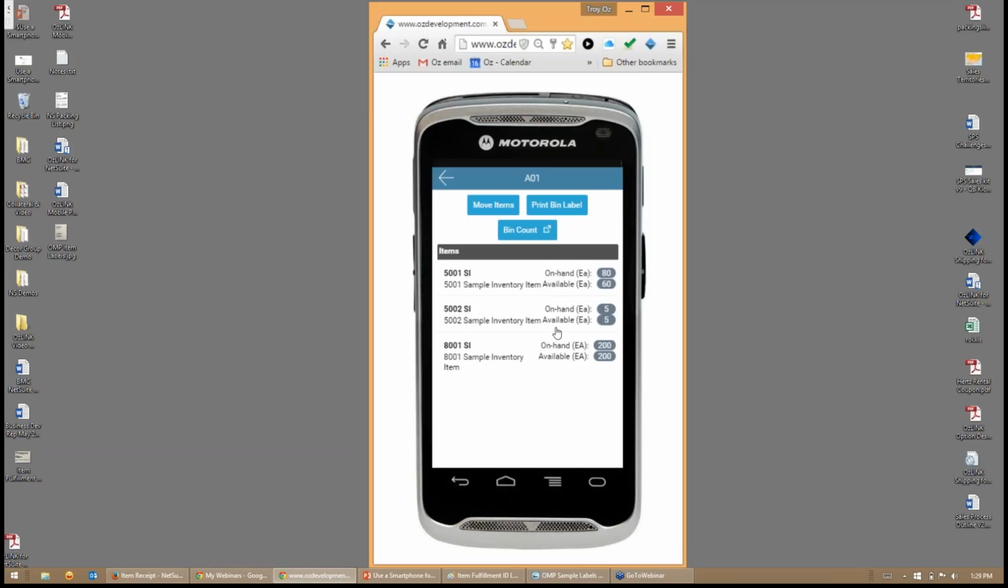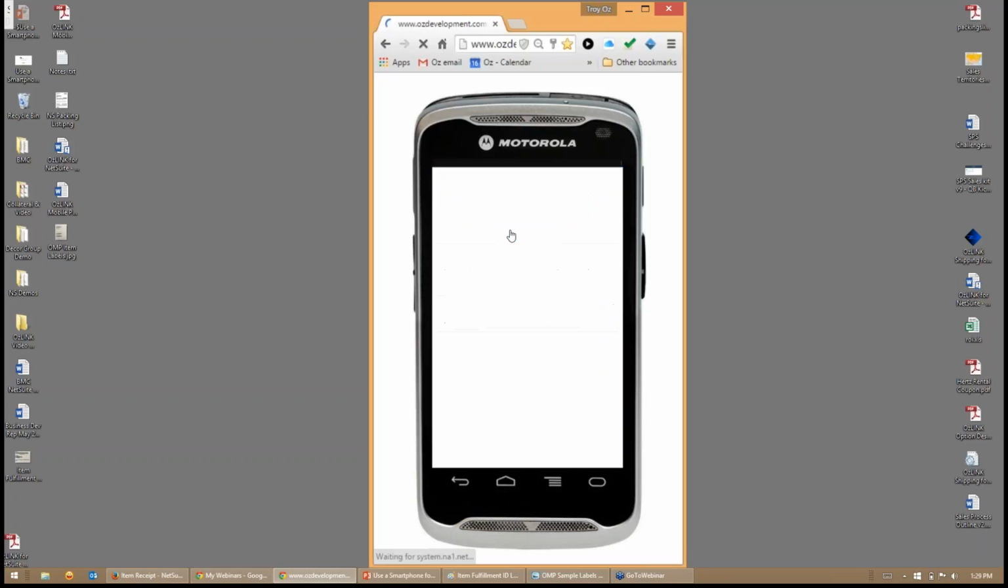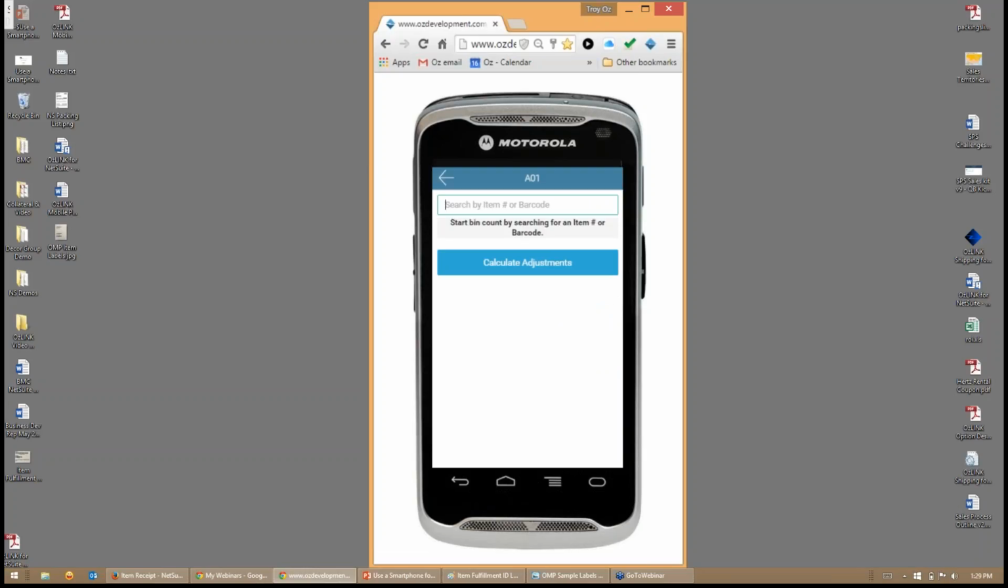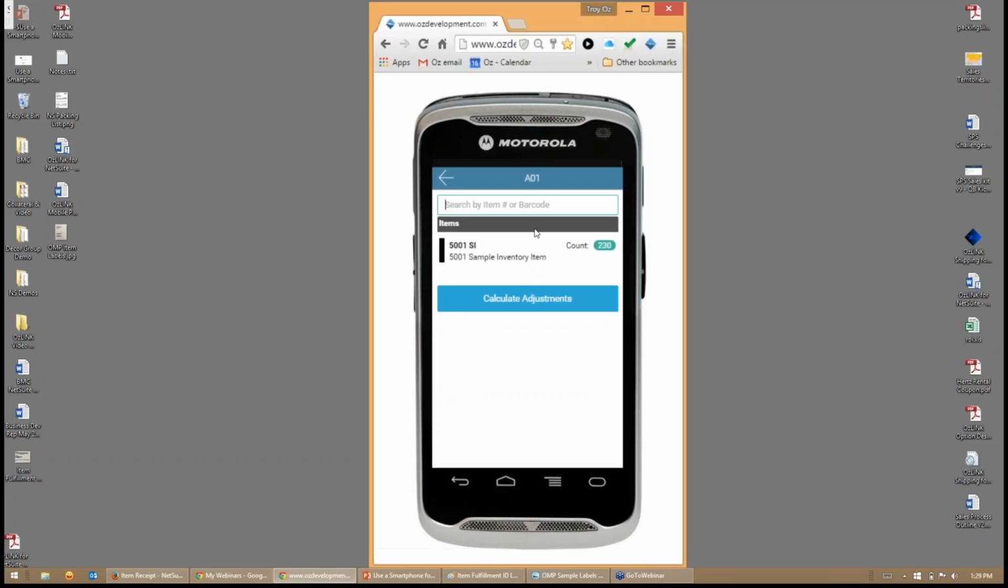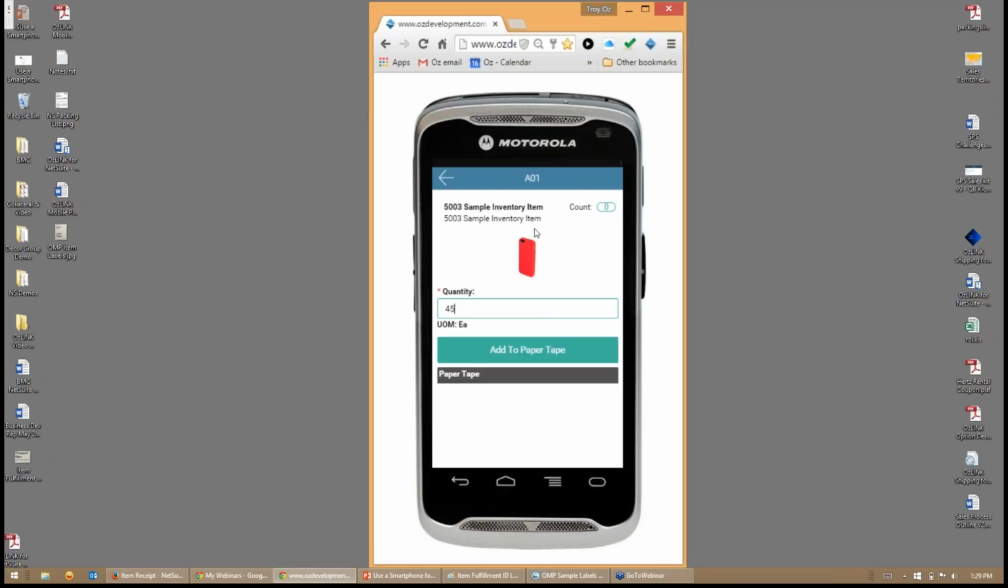And then from this bin lookup, guys, we can go into a bin count feature. And there's a couple of versions of bin count, but I'm going to show you kind of what it does, and then we can talk a little bit more about the other features as well. But from this bin lookup, I can go ahead and scan items that I'm seeing within my bin. And OzLINK will allow me to enter quantity for what I count for that item. And I can go ahead and count another item, 5003, let's say.